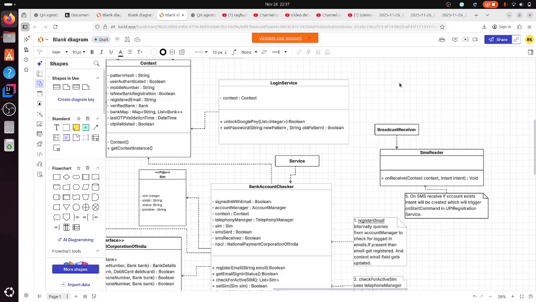So if I am a new user and I just installed Google Pay and I don't have UPI enabled for any of my banks before, and I want to enable it now on my Google Pay app. I just opened the Google Pay app, and the first thing I have to do is unlock it. To unlock the Google Pay app, we need to enter the pattern lock.